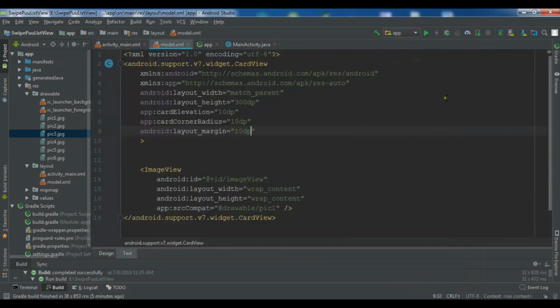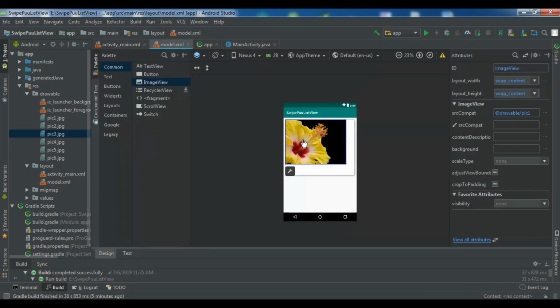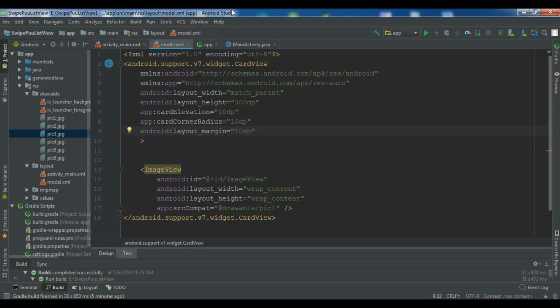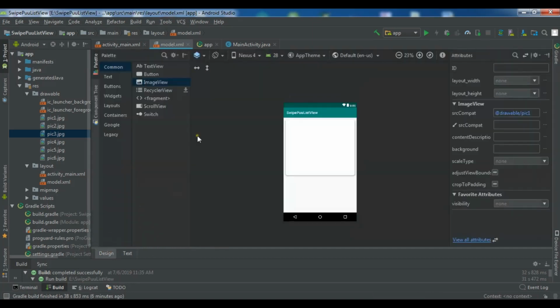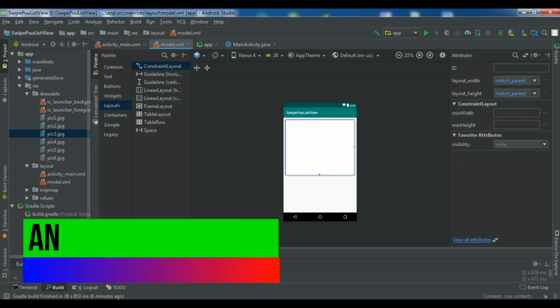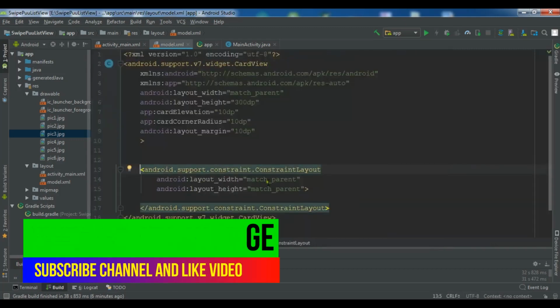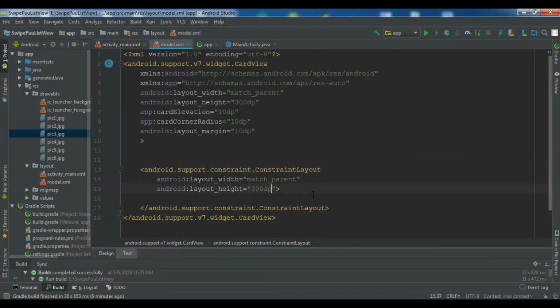Let me open the main design. Because we are using a card view, let me change the width. So let me just first remove this, and I'm going to add a layout in here. Let me add a constraint layout in my card view, and it should be 300 dp, like this.